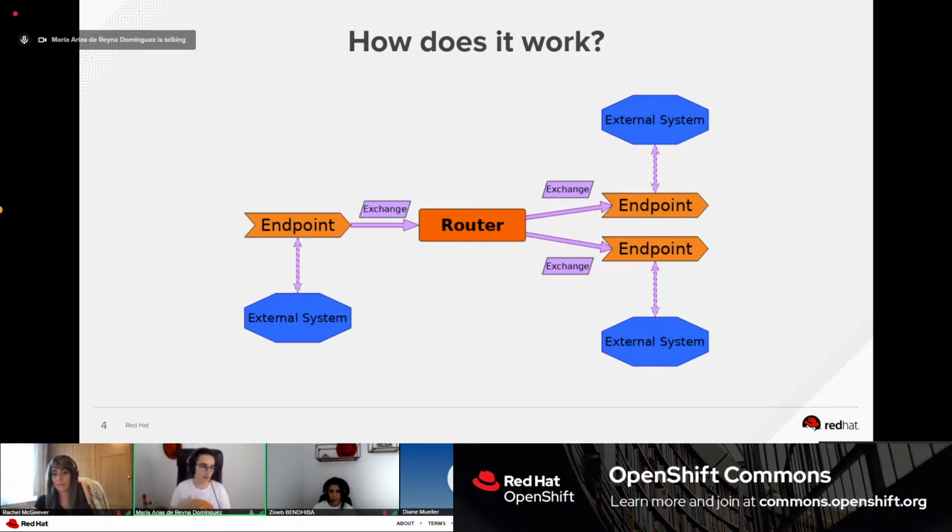This message can have all kinds of data inside, and it can have headers, attributes, not only the response from the external system, but also some attributes to give context. And this message goes to the router, which decides what is going to be the following step, and sends this message, this exchange, to the next endpoint, which will interact with an external system, return, generate a message, go again to the router, and the router decides which is the next step, etc., until the flow finishes.